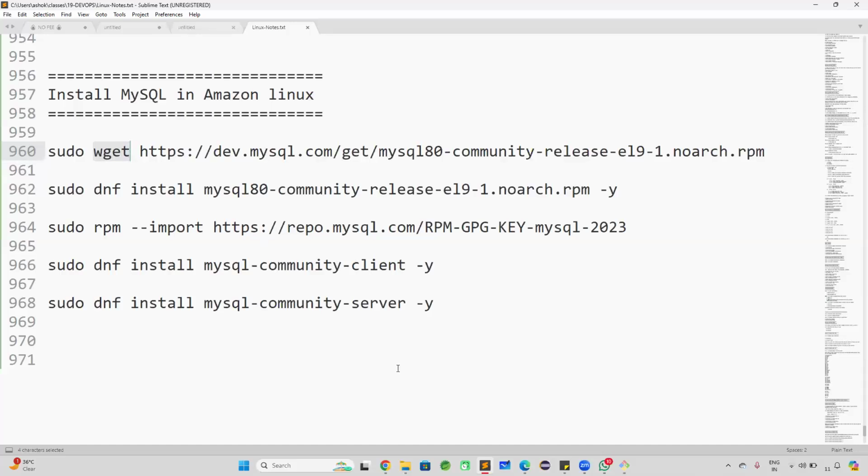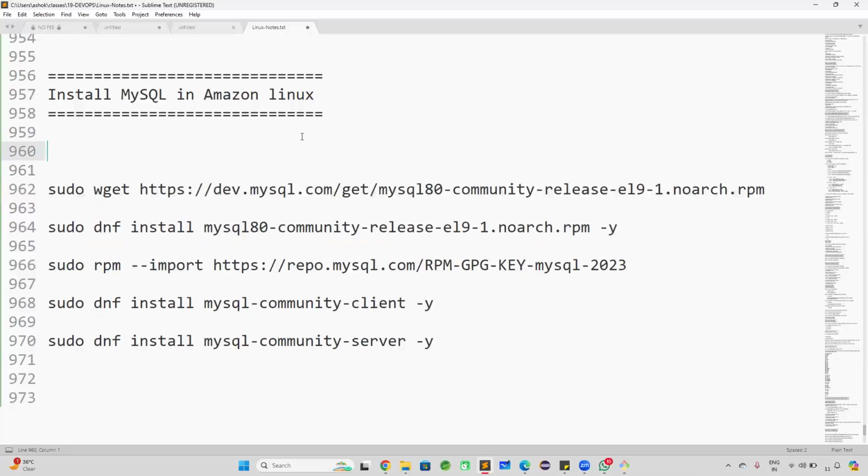Then I have used DNF install. DNF is also another package manager, guys. So like yum, we are using DNF as a package manager. We installed MySQL client and we installed MySQL server. Execute all the below commands. Execute below command to install client and server.